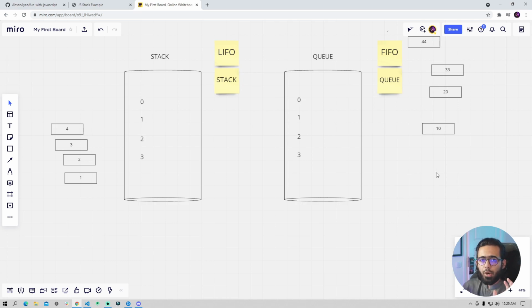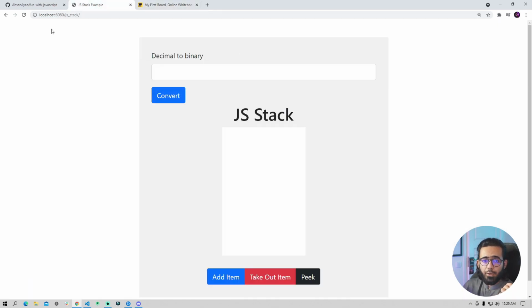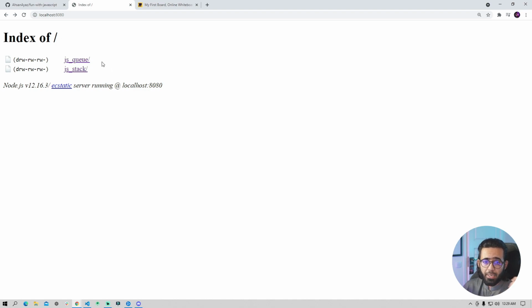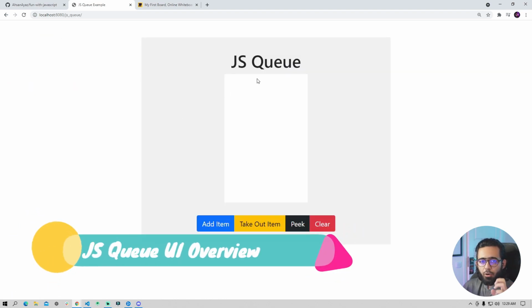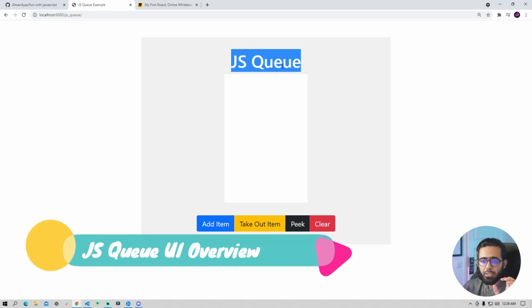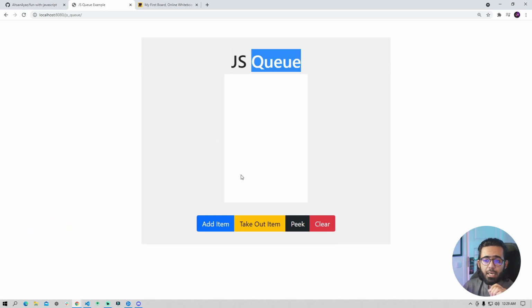Now that we know a bit about stacks and queues, we are going to see how we can implement that in JavaScript. If I go back to my localhost 8080 and press back, I'm back to my project's root, and now I can go to JSQ. So I already have some things implemented here. For instance, we have a queue here, and then we also have some buttons for adding an item to the queue, taking out an item, peeking into the queue, and clearing out the queue.